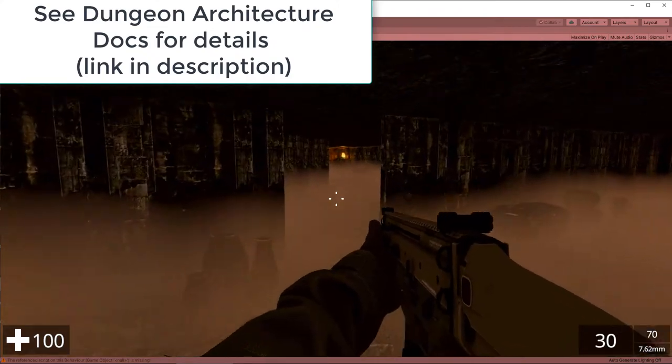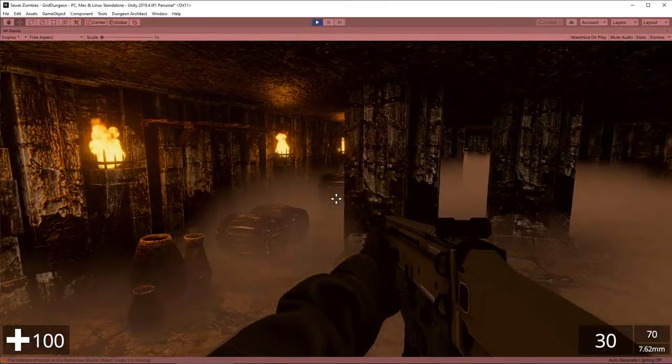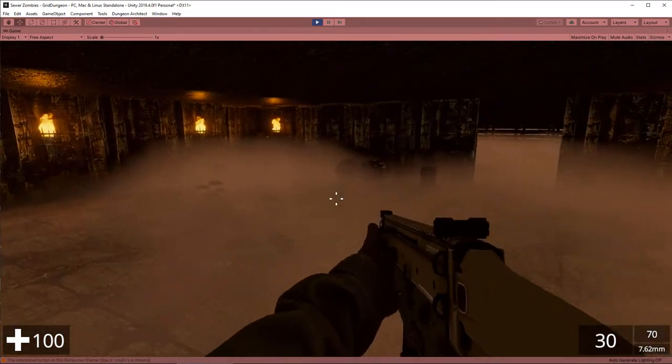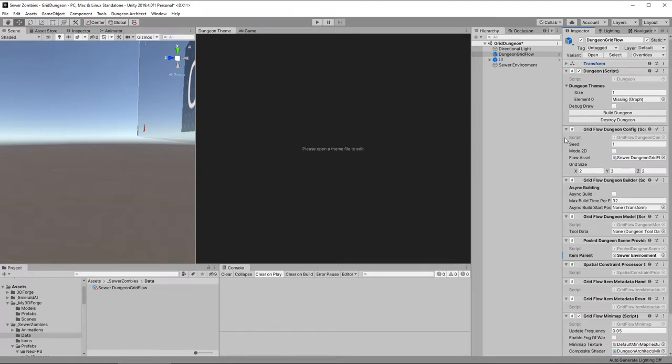So now we're going to look at how do we actually theme it? How do we actually decide what zombies get put where, what walls get put where, and so on. So let's get going with that. Having set the Dungeon Architect objects up in your scene, you need to create a theme that will be used for the creation of your dungeon.